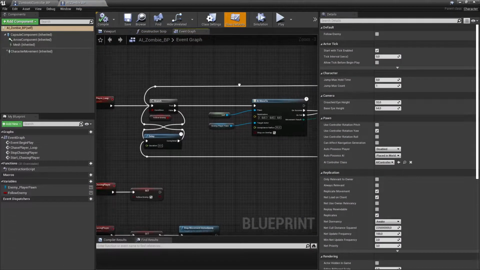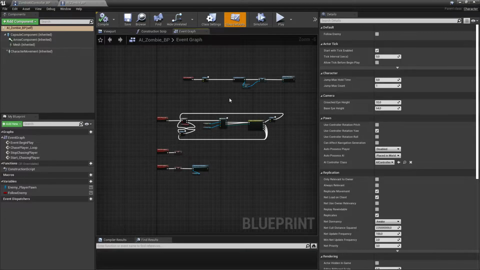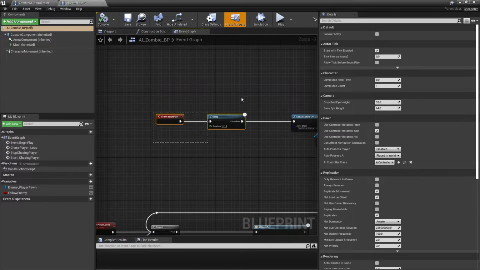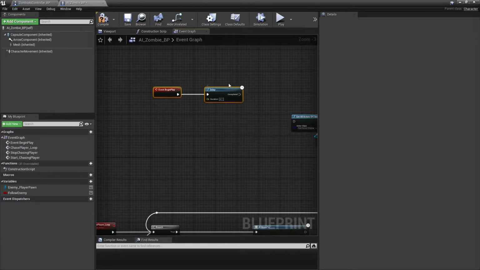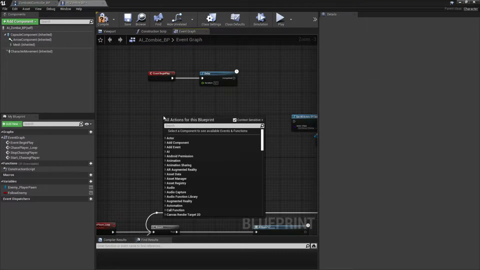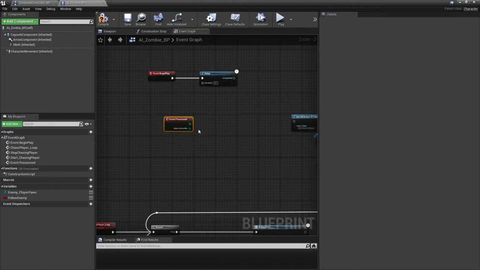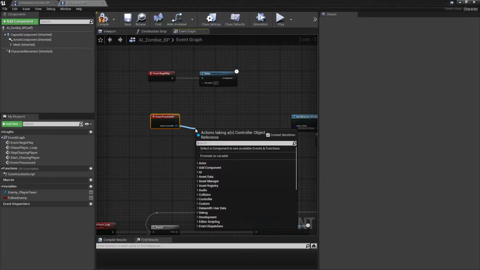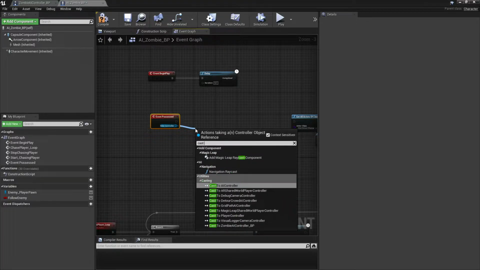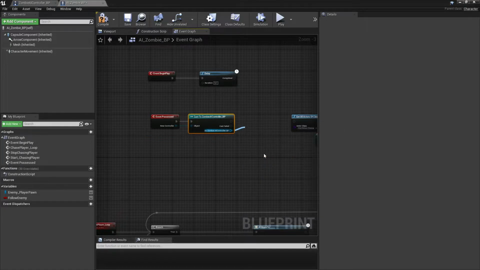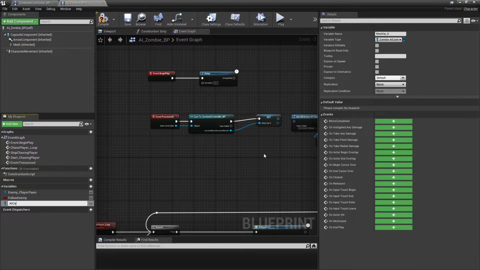So in my case, the zombie. So this is what we set up in the previous video, the project setup. And I'm going to disconnect the event begin play and the delay over here. And I'm going to look for the event on possess. So this gives us an AI controller, and I'm going to cast to our new AI controller. So cast to zombie AI controller. And store this as a variable as well. So that's our AI controller.